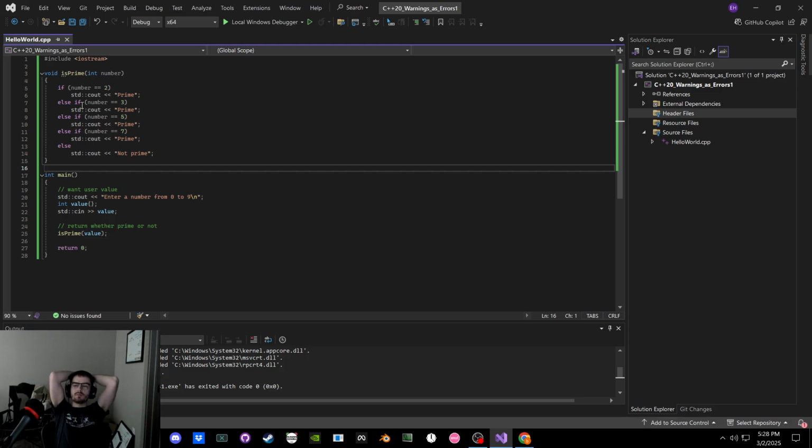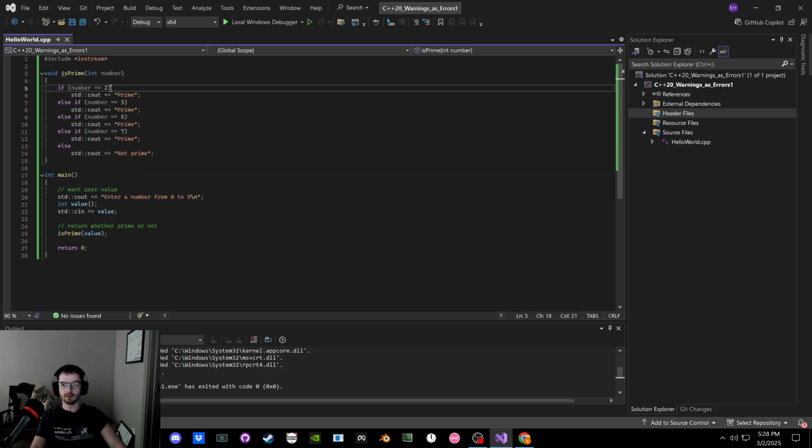Get the value, check if it's prime. So what do we want to do? We want to say, is it 2, 3, 5, or 7? I mean, I could make this one statement. But we don't have the OR operator yet. Because this is my weakest spot, figuring out my next option.